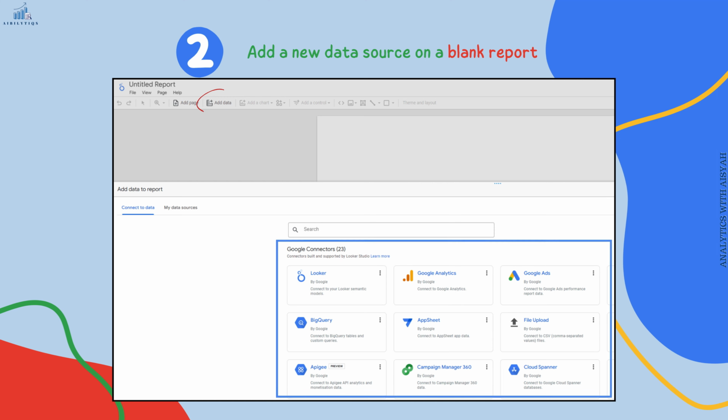Let's go to the second method. The second method is when you already created a new report, but maybe you exited the report or accidentally closed the report page before adding a new data source. This part is also straightforward. You can click on the Add Data button at the top of the page and the Add Data to Report window will show. Again, you can just select Connect to Data and select any Google connectors or partner connectors that you want to connect to.